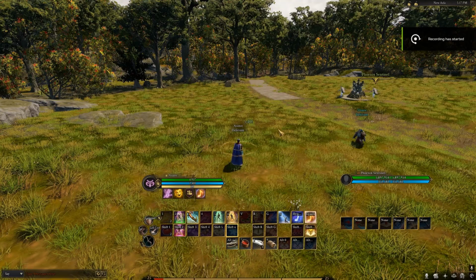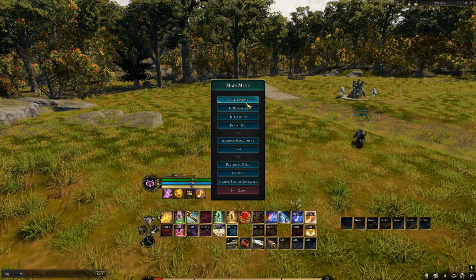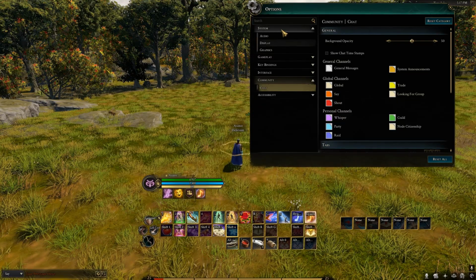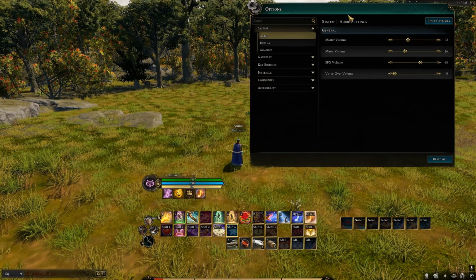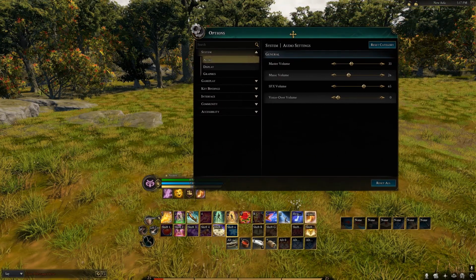Alrighty, so that's the HUD editor. Now we're just going to go into the actual settings themselves. Escape, game options. There's a lot of different settings within this section, but some of them matter, some of them don't, some of them are confusing, so we're going to go through them really quick.